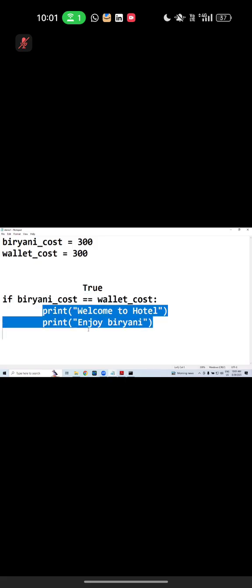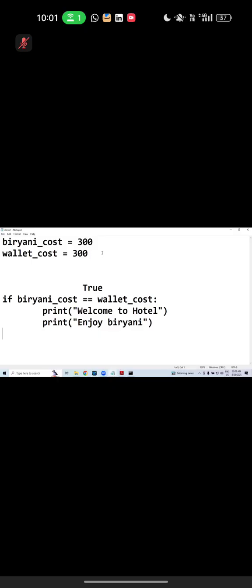Are you clear? Imagine I have only 99 rupees in my wallet. Biryani cost 300 and wallet money 99. 300 double equals 99. Can you tell the result? It is false, so the statements inside the if will not execute. That is what you need to understand.